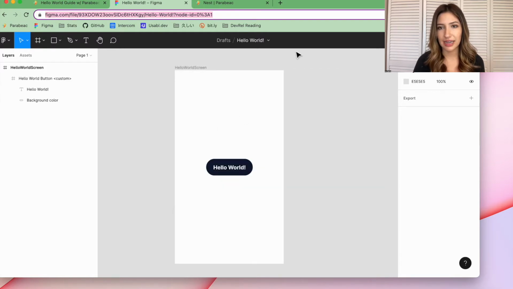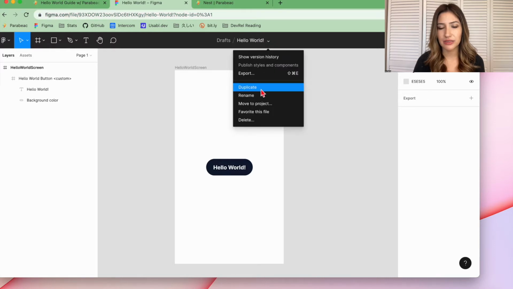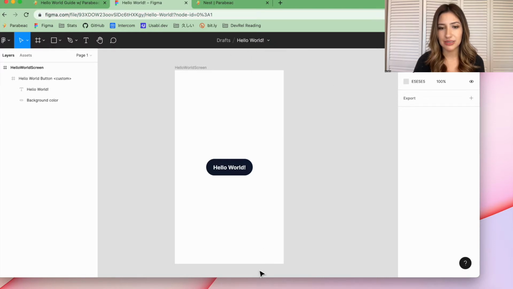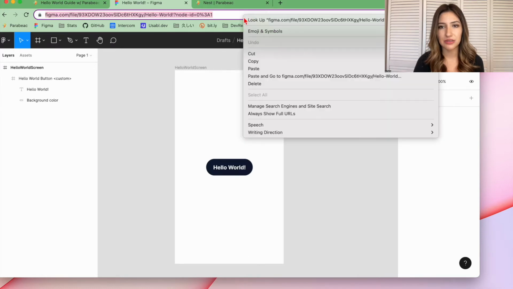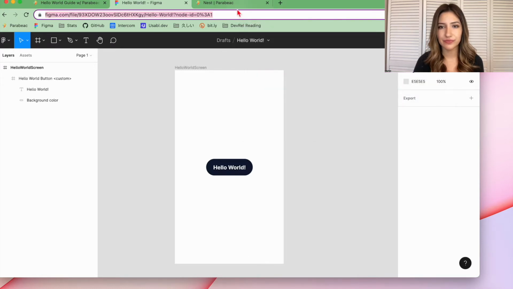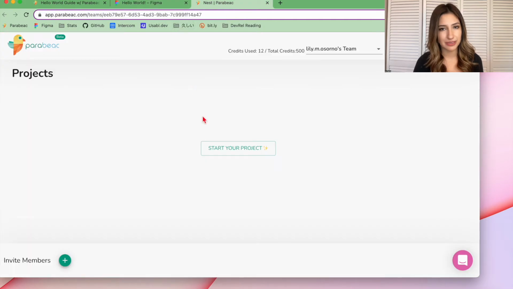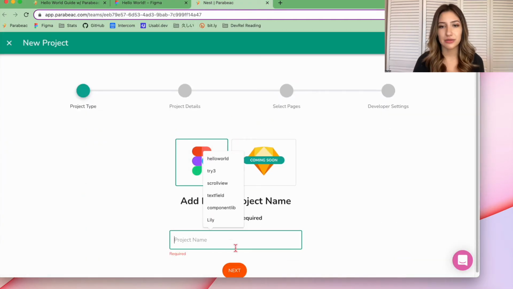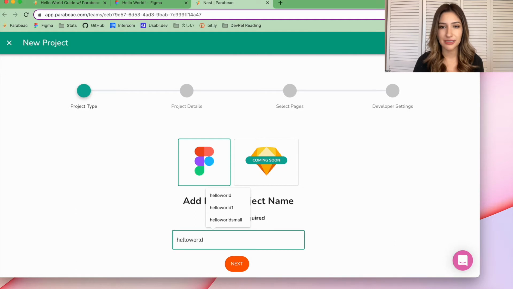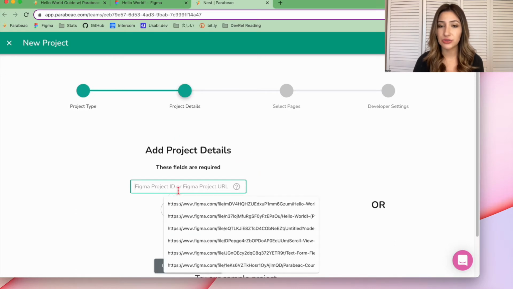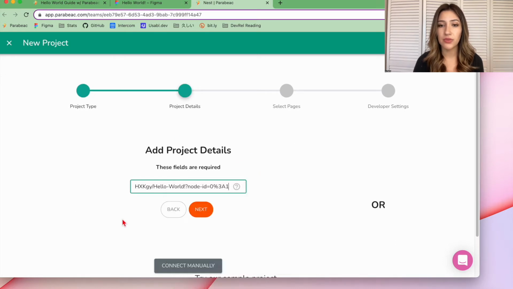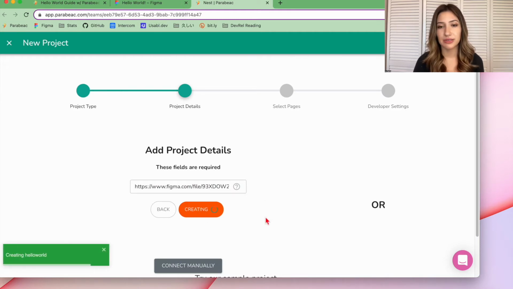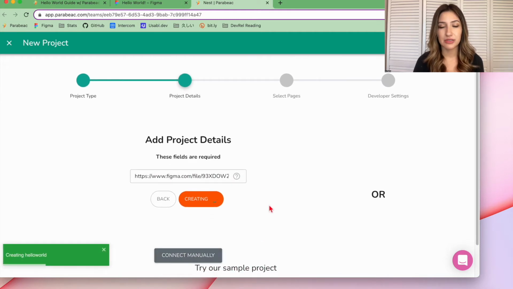So go ahead and at the top, click on Hello World, duplicate to drafts, and at the bottom, it should say open up in your own drafts. Go ahead and do that, and then copy the URL in the browser. Go on over to app.parabeac.com, aka Nest, create a new project, title the project, and log into Figma and paste the URL, or you can click to connect manually and paste the URL for the Figma project and just get your API token from the settings of Figma.